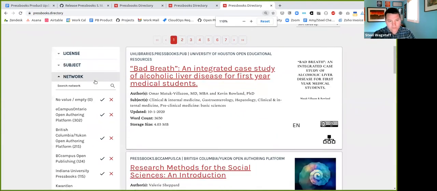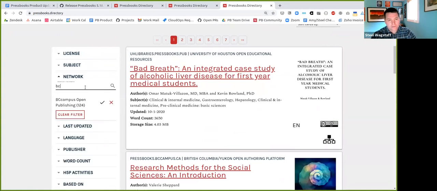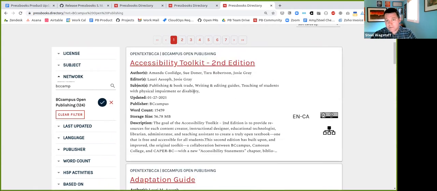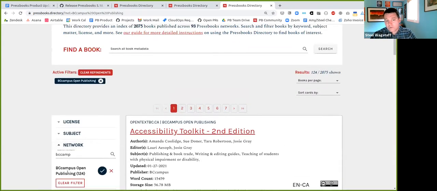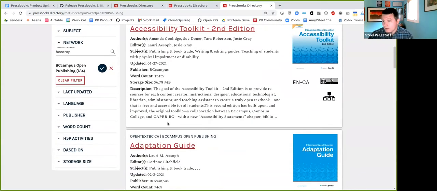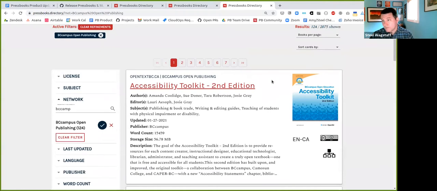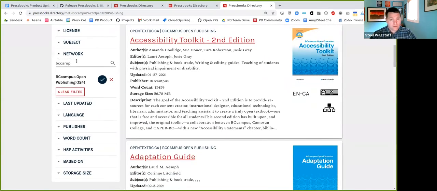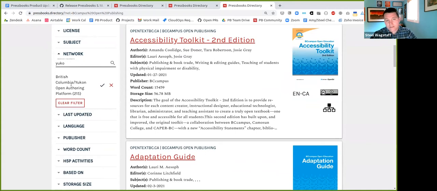I see some people leaning forward a bit. So for example, since Clint and Josie are here, here's the BC Campus Open Publishing Network. So I could look just for the BC Campus books and you can see we've got 120 something books now from BC Campus, including a lot of those OpenStax books that Josie and others have worked so hard to bring into Pressbooks. Those are now discoverable from the Pressbooks directory and are pretty great. They also have this second BC Campus Pressbooks network with another 200 books that's now available on this network.